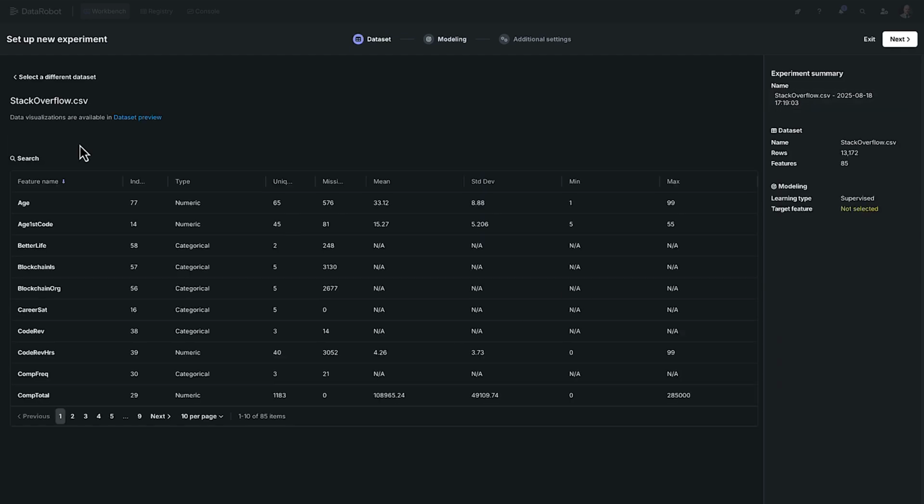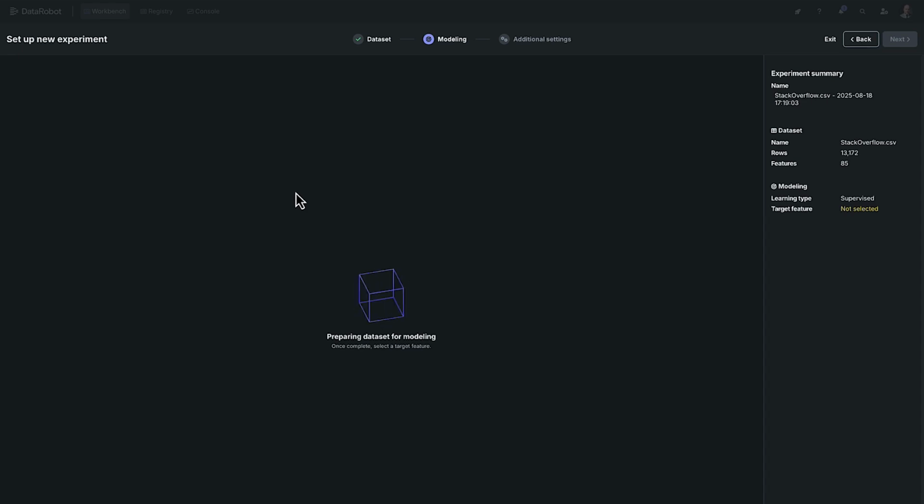And I'm going to select the data set that I was just working with. And so that'll import that feature set. This will take a minute or so. And what will happen after this is I'm going to select a target. And I'm going to then start modeling. This should be complete here in a minute or so.